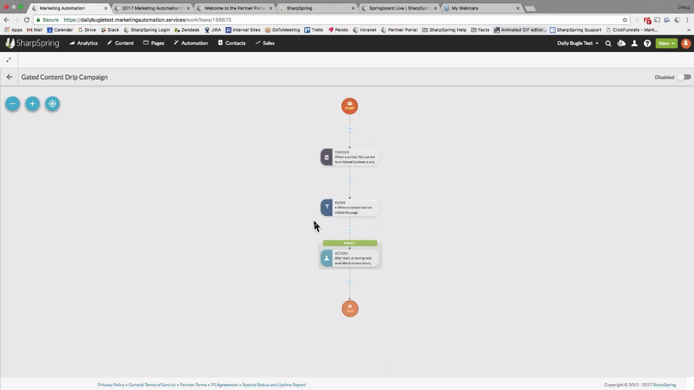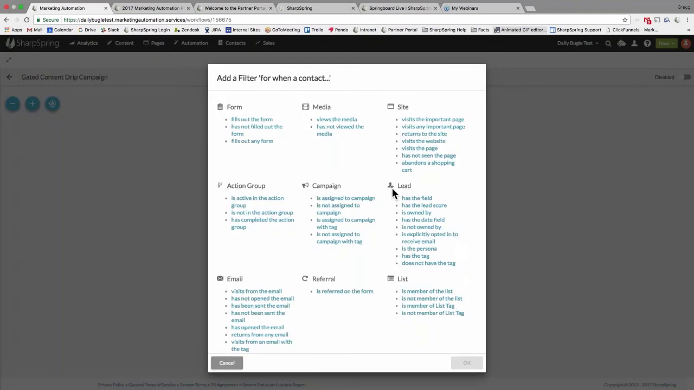All right, so with that said, I'm going to go ahead and add additional filters to this. I want to have it be when someone fills out the form and they either have seen the pricing page or they have not seen the pricing page. I want that to branch out. And so in order to do that, I go up here to the same place I added the filter, click filter, and now I'll say, instead of has not seen the page, I'll say visits the page.